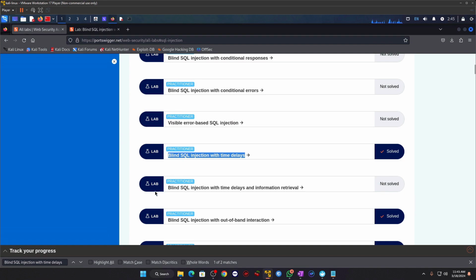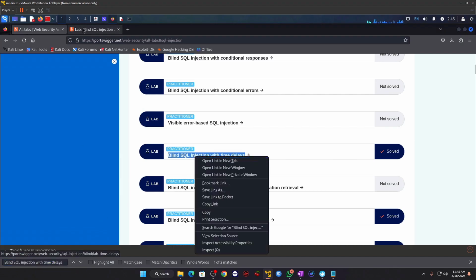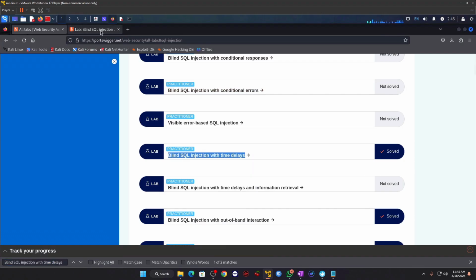Alright, beautiful people, welcome back to the new lab of SQL injection, and this time we will perform blind SQL injection, which means that you will not be able to see the response in your response tab. So what we can do, basically our lab is blind SQL injection with time delay. You can just search it and open it in a new tab, as I did already. To avoid wasting time, we need Burp Suite for it too.